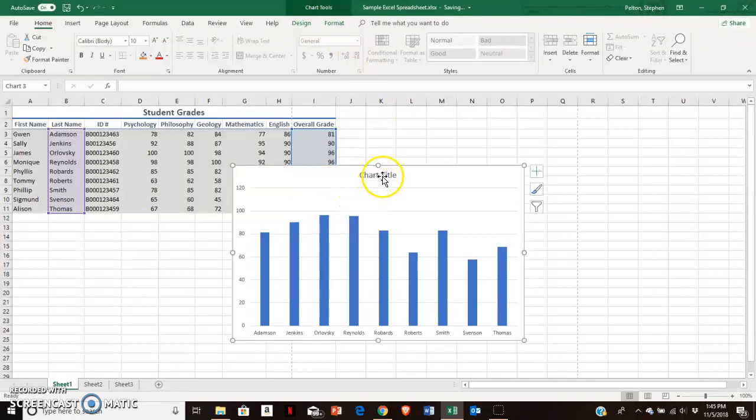We have chart title. We're going to change that. Whenever you have this highlighted, you can click further and then change certain elements here. And I'm going to change this to overall grades instead of saying chart title. But I have an issue here. This goes all the way to 120%. Well, grades don't. They stop at 100. How do I change this?